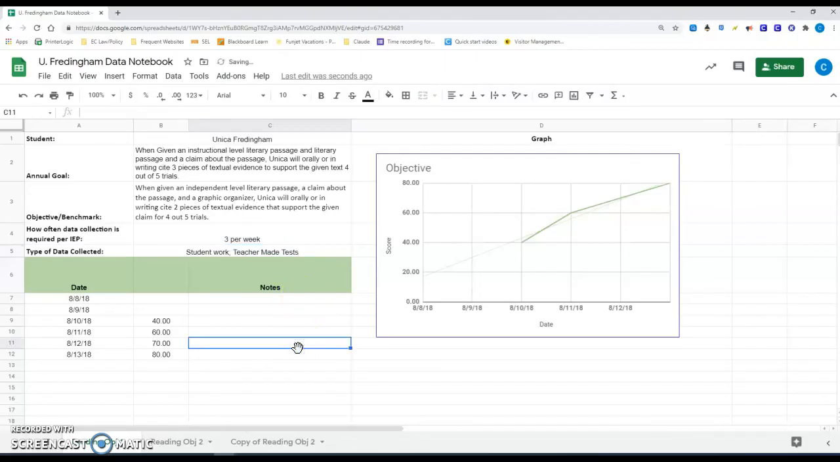Awesome. Now this is all set up and ready for me to collect data, right? You'll notice that my graph right here says score. So for some students, you'll actually need a score. And if it's pre-set up, you'll see the word score here. But for this student, I'm looking for 2 pieces of textual evidence. That's not a score. So I'm just going to name this number of evidence.